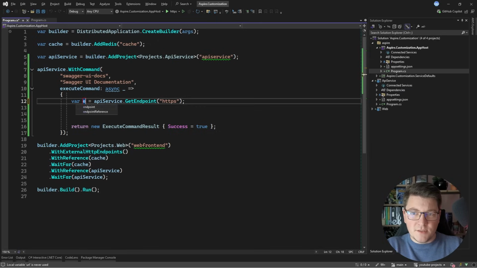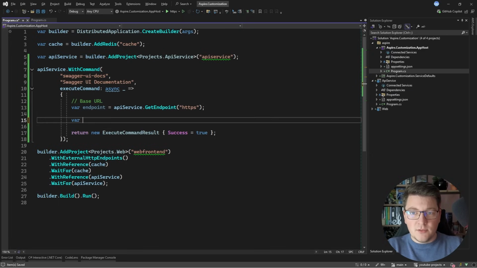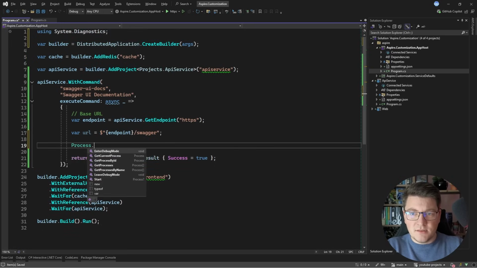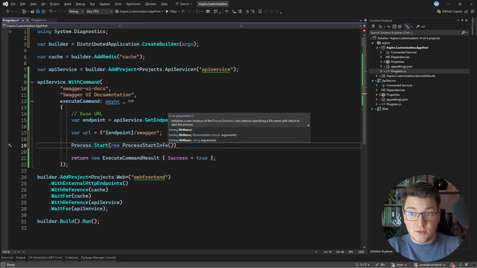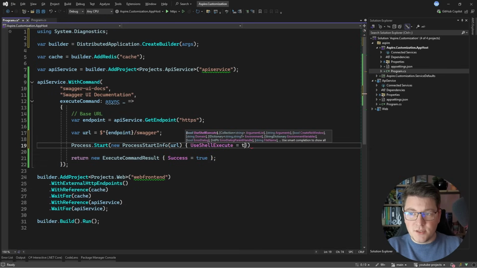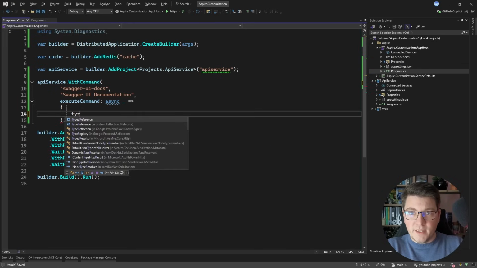But I will actually rename this to endpoint to better describe that this is the base URI or base URL for our API. Now the actual URL is going to contain the base endpoint and then the specific part for the Swagger UI, which is just swagger. And then how do we access this URL? I can access the Process class and, for example, call the Start method. I can initialize the ProcessStartInfo type, pass in the URL, and I'm also going to say UseShellExecute as true. And this is actually going to open up a new tab in the browser pointing to the Swagger UI.